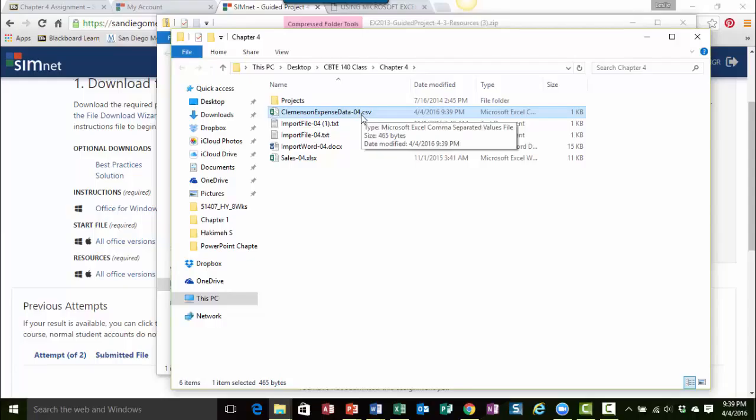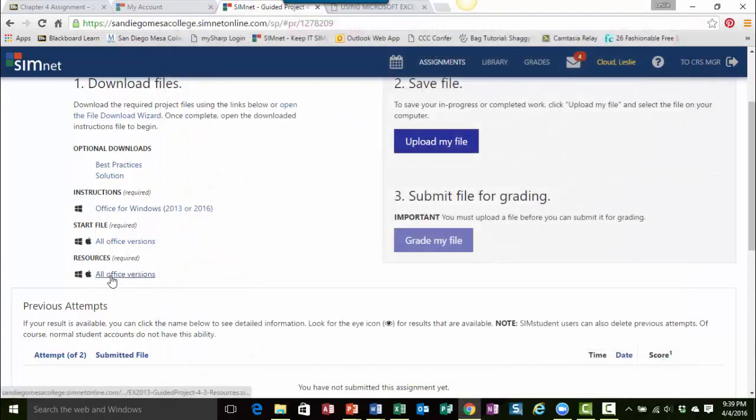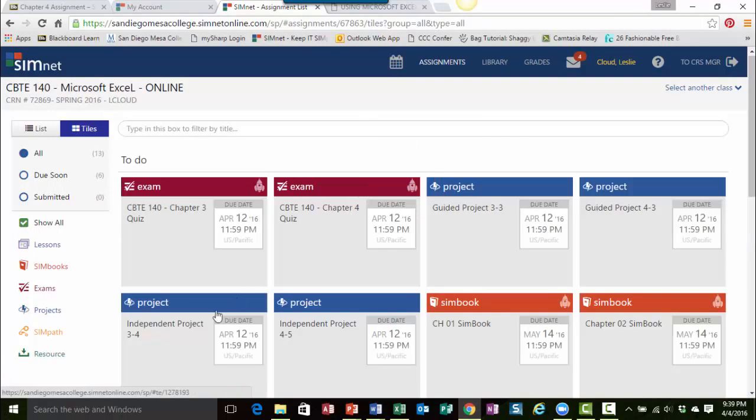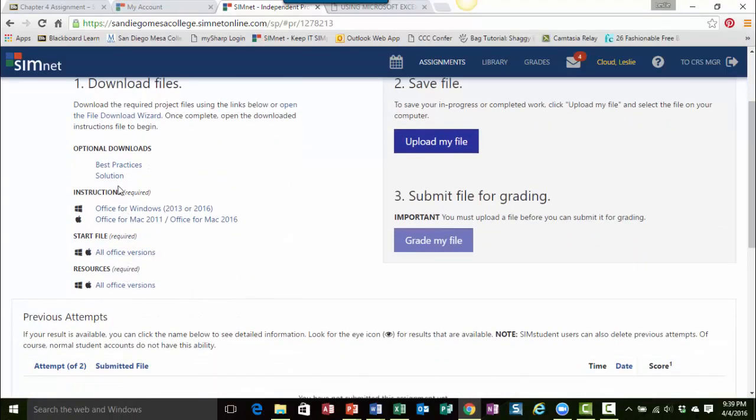So the main thing is you want to download the zipped folder, and then you do have to extract the file before you can work on it. Let's go back to assignments, and you'll see for the independent project 4-5, it's the same type of thing. So anytime you see something additional under resources, and obviously it says it's required, that means that's where you're going to find the additional files that you'll need for the project.